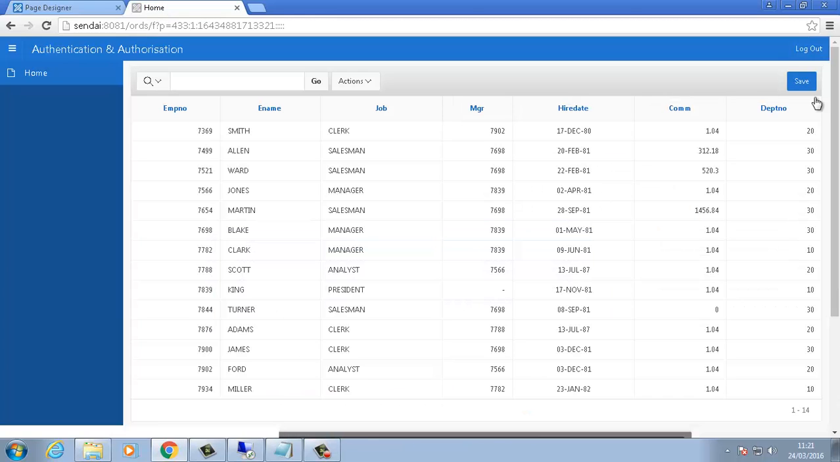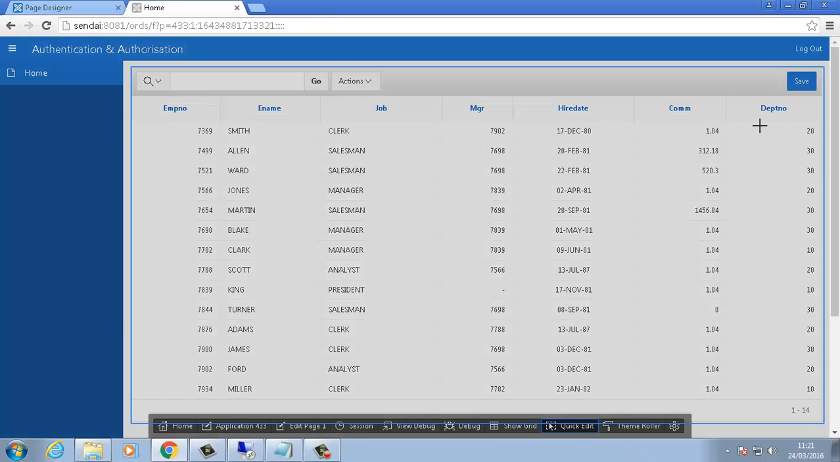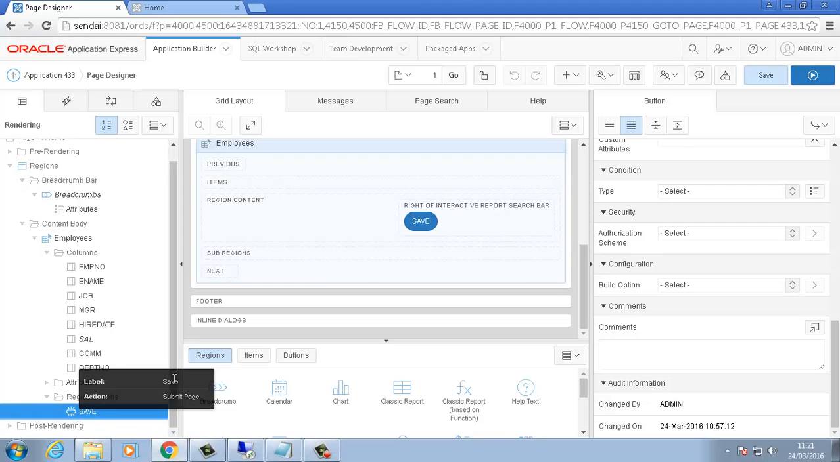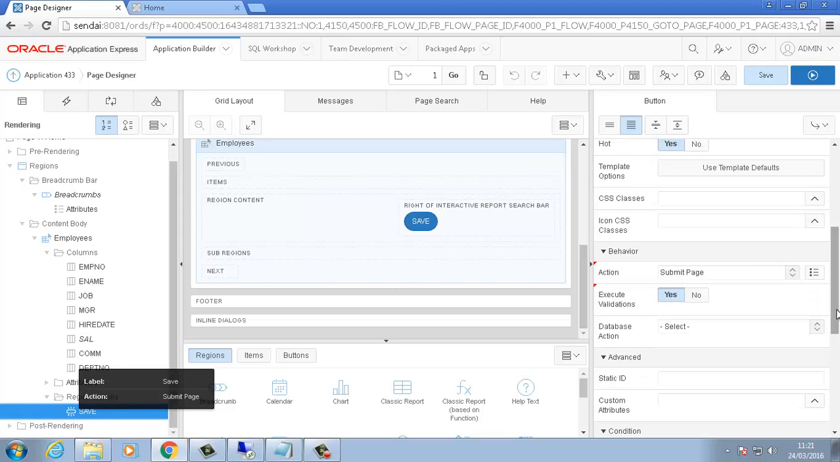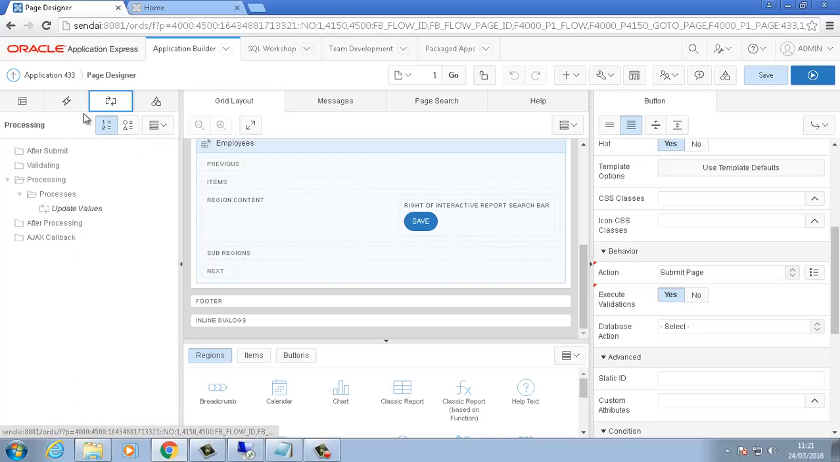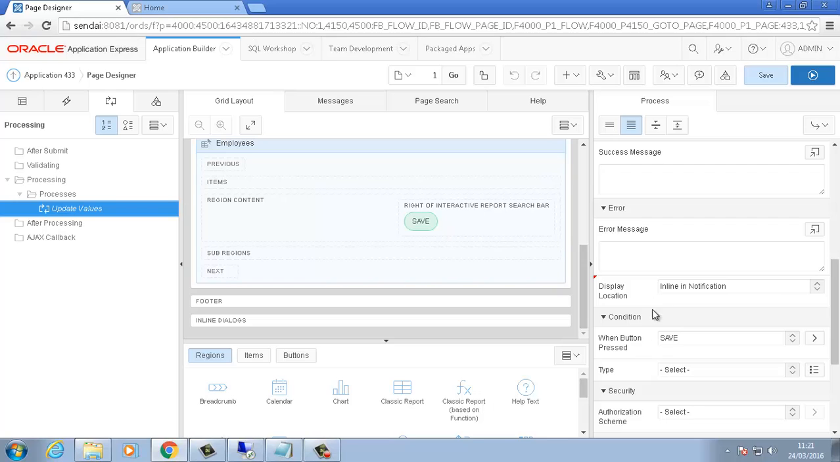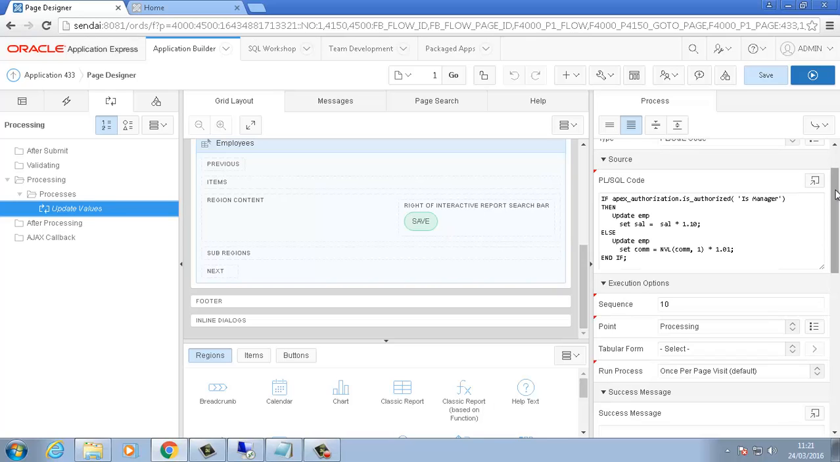Okay, let's now look at the save button here. Again, I can quickly edit the save button. It shows me my button, and my button is going to submit the page. If I look at the processing for submitting, I have one process called update values, which runs when the button save is pressed.